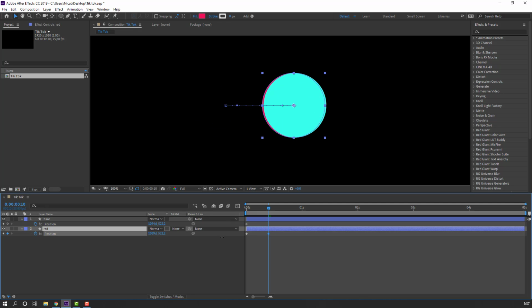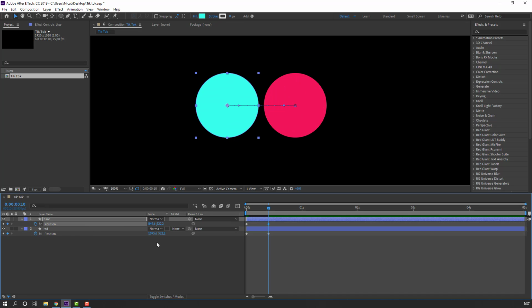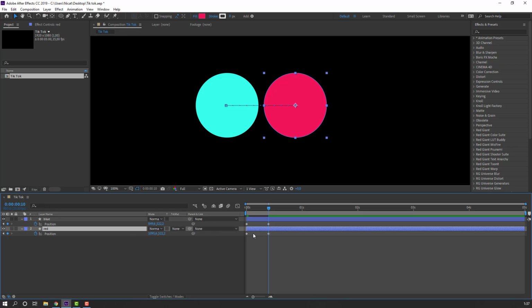Select this red, move to right and select this blue, move to left and select this red first keyframe, Ctrl C and go to select blue and select last keyframe, Ctrl V.